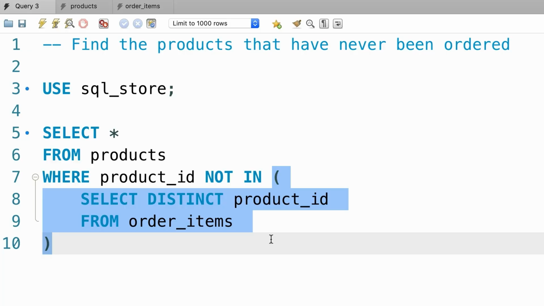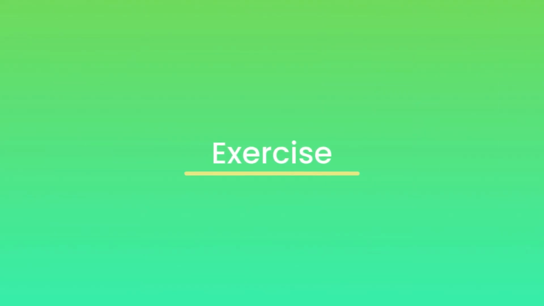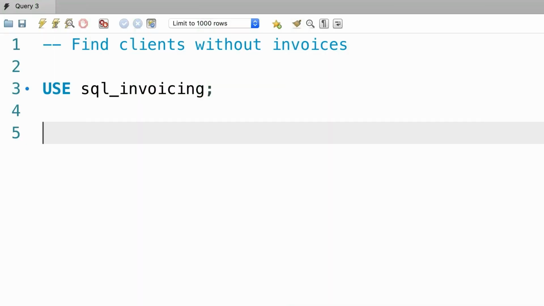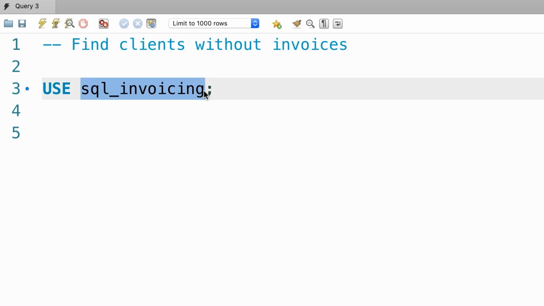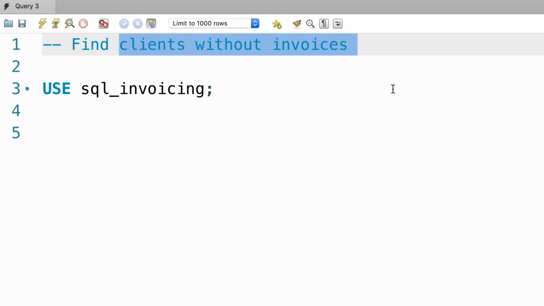clause. In this example, our subquery is returning a list of values, but we can also write a subquery that returns a table with multiple columns. You will see that later in this section. Now for exercise, in our SQL invoicing database, I want you to write a query to find the clients without invoices. It's pretty straightforward. You can knock it out in a couple of minutes.